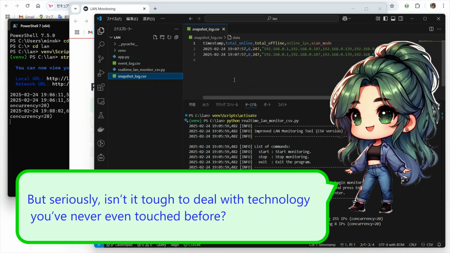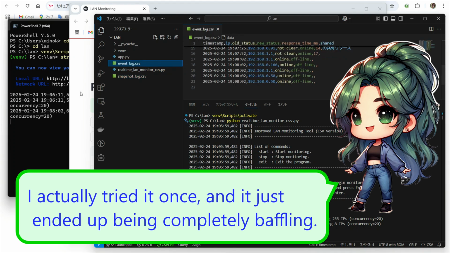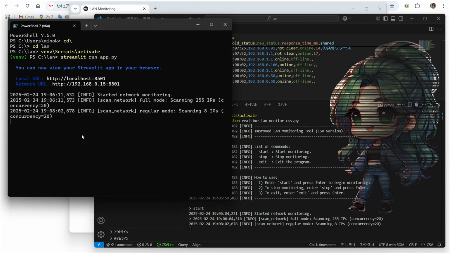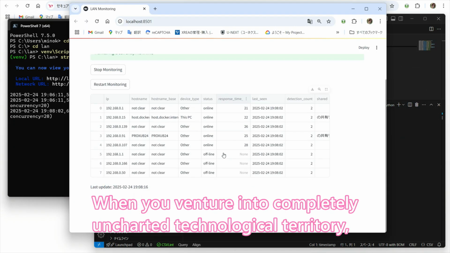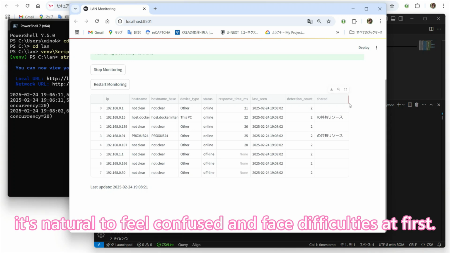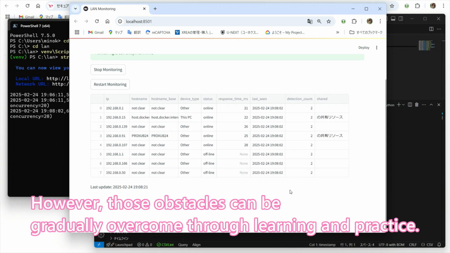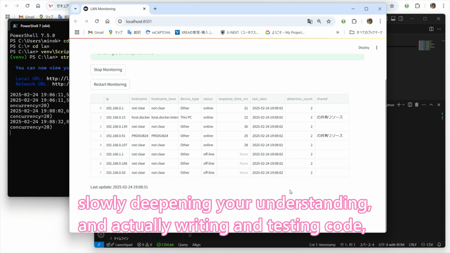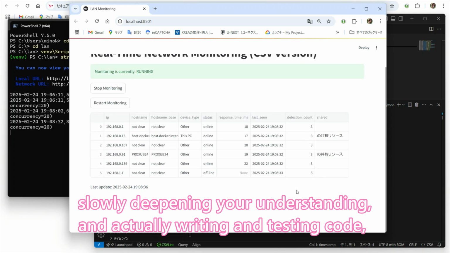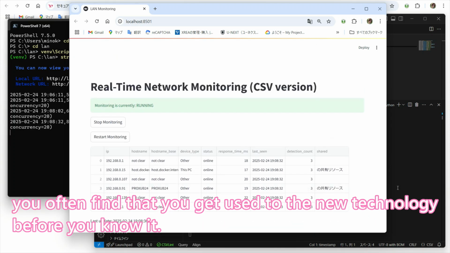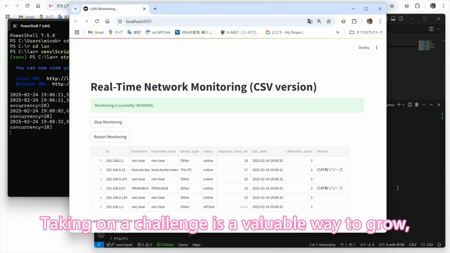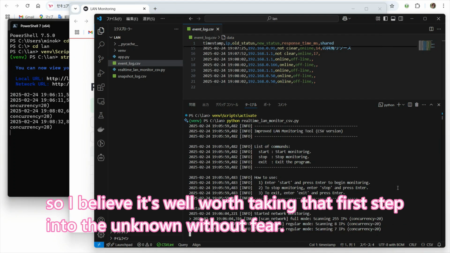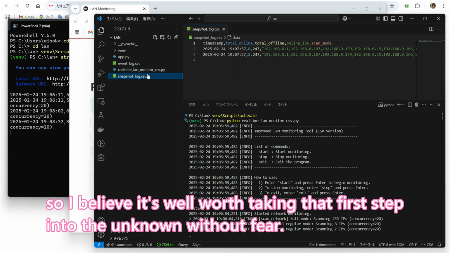But seriously, isn't it tough to deal with technology you've never even touched before? I actually tried it once, and it just ended up being completely baffling. When you venture into completely uncharted technological territory, it's natural to feel confused and face difficulties at first. However, those obstacles can be gradually overcome through learning and practice. For example, by starting with the basics, slowly deepening your understanding, and actually writing and testing code, you often find that you get used to the new technology before you know it. Taking on a challenge is a valuable way to grow, so I believe it's well worth taking that first step into the unknown, without fear.